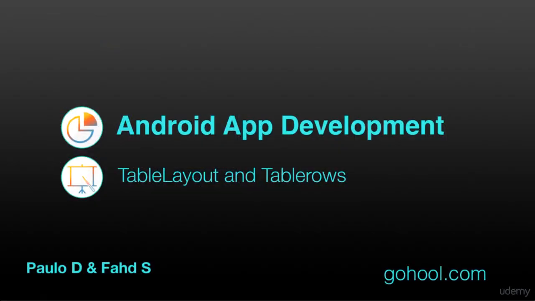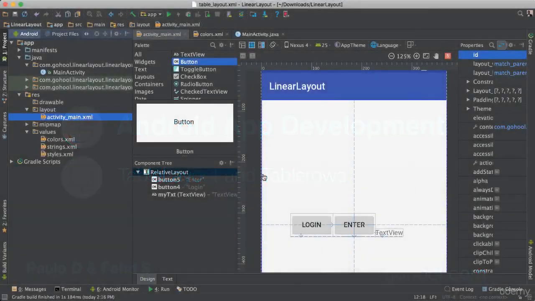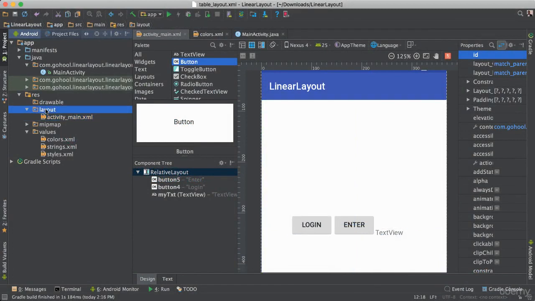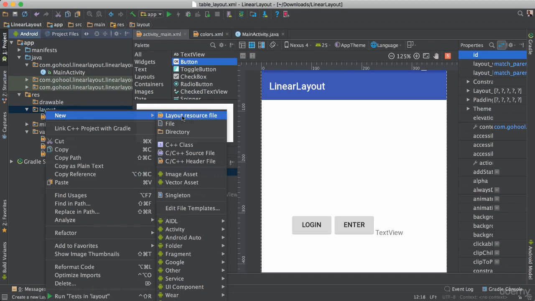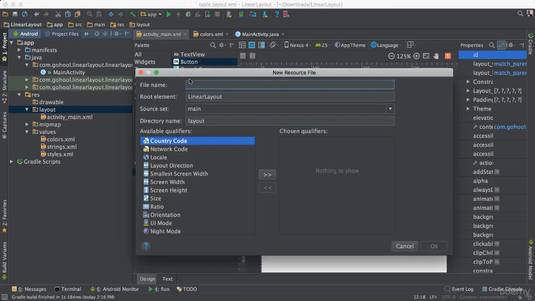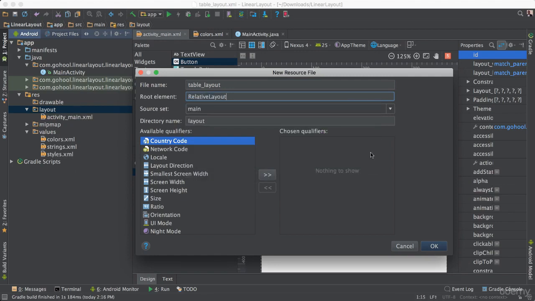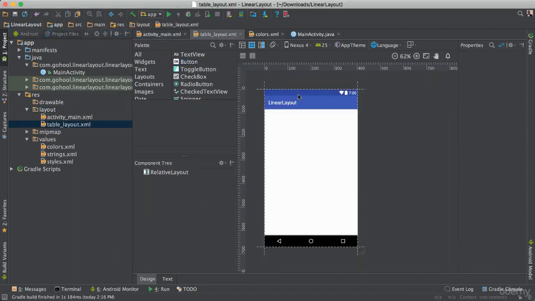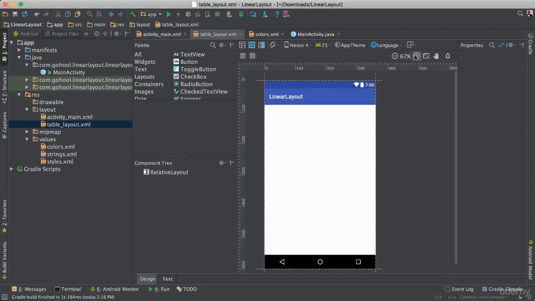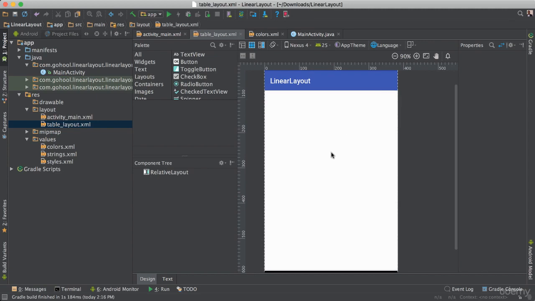All right, so in this video, we're going to talk about TableRow as another layout type. Okay, so what we're going to do, we're going to go to our layout here. I'm going to say new, layout resource file, and we're going to call this table layout. And the root element, let's say relative layout, because that's the one that we prefer. There we go. Now we have our designed view here very nicely.